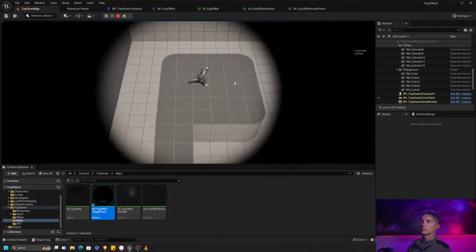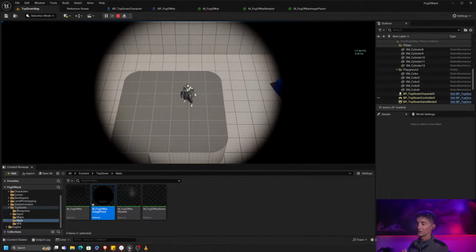So that's it. It's that easy. Literally stick a plane in front of the camera, put a hole in it, and there you have Fog of War. I don't know if you all are going to count that one, but as I was thinking about it, I realized this is another way to do it.